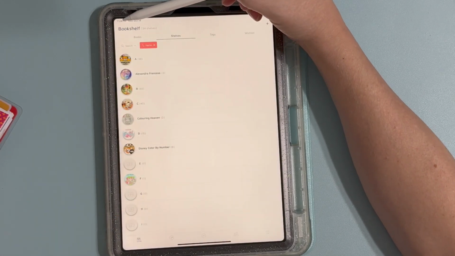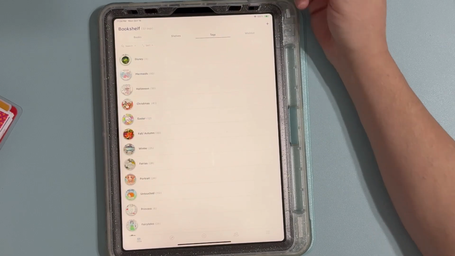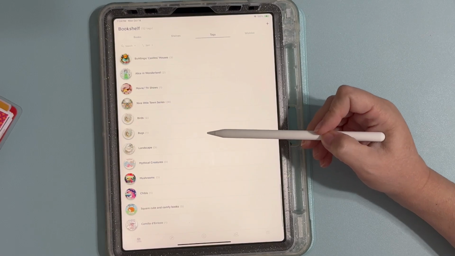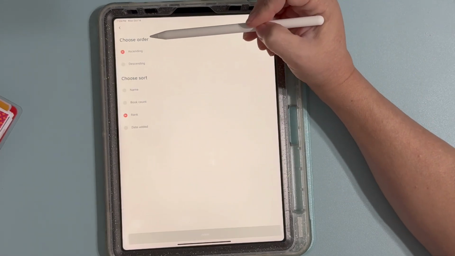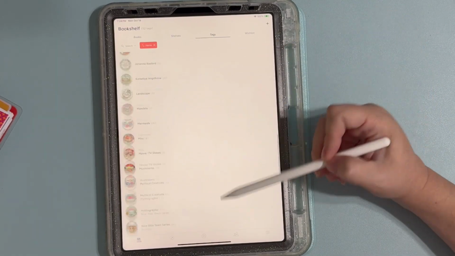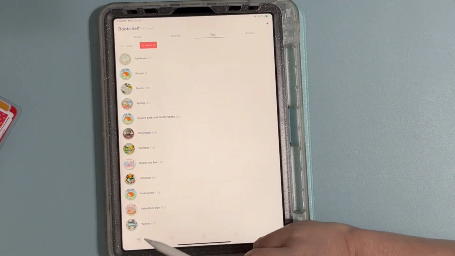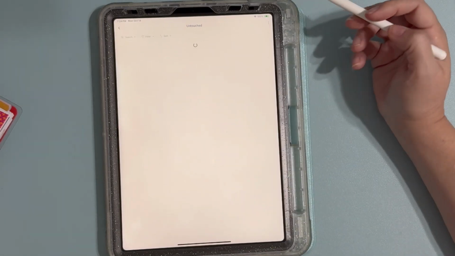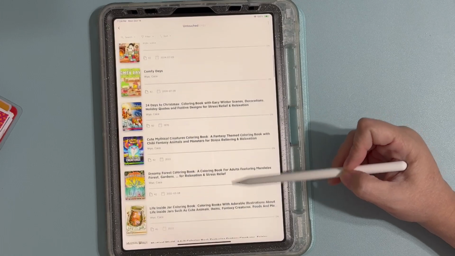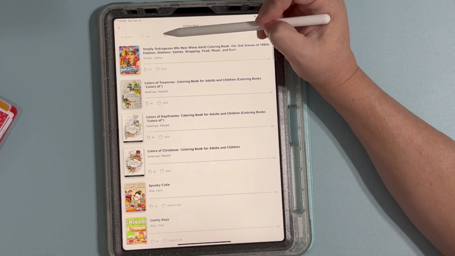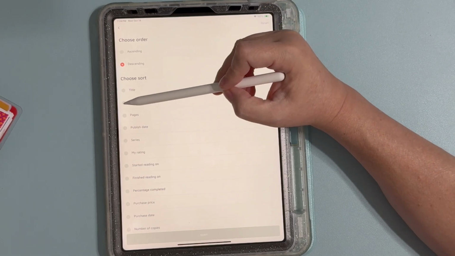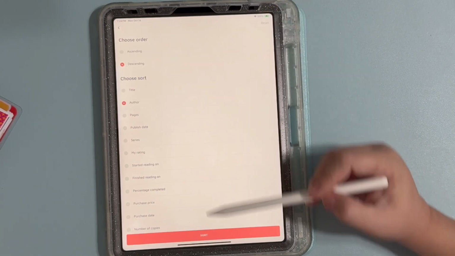So let's see. Say I want to look at my untouched coloring books. These are not in alphabetical order. So we're going to sort them by name. Sort. So that we know untouched is going to be, I have already 112 untouched coloring books in here. So here we go. You've got all my untouched books, and you can sort these. Let's see, sort by author. Sort.